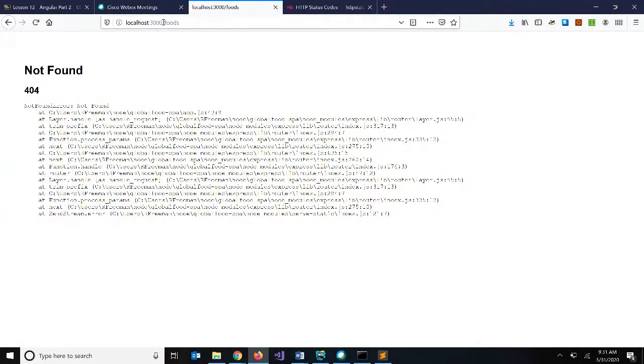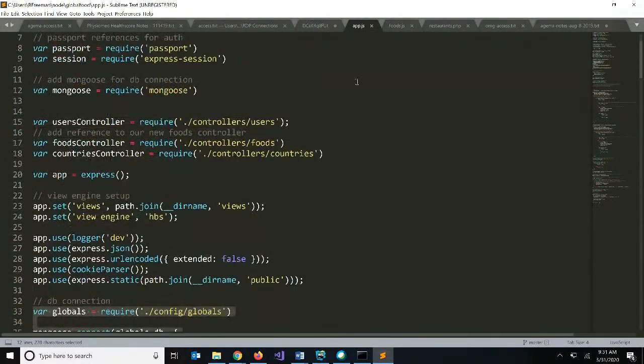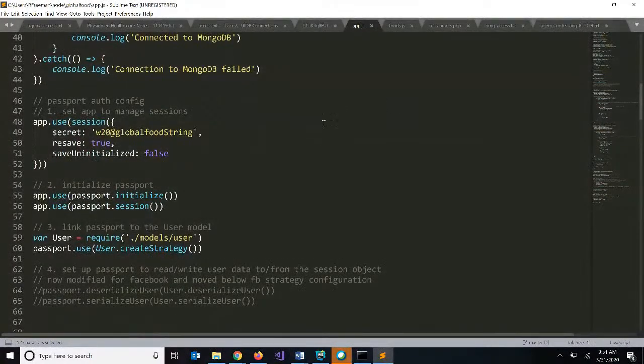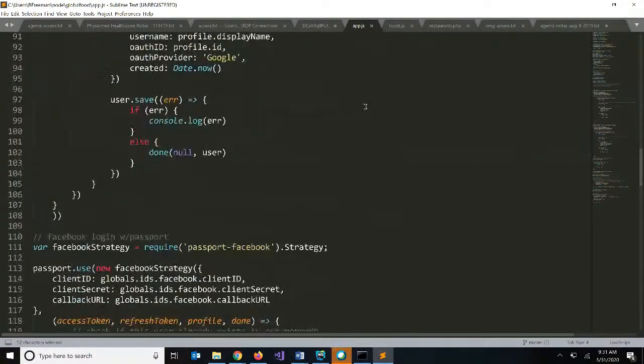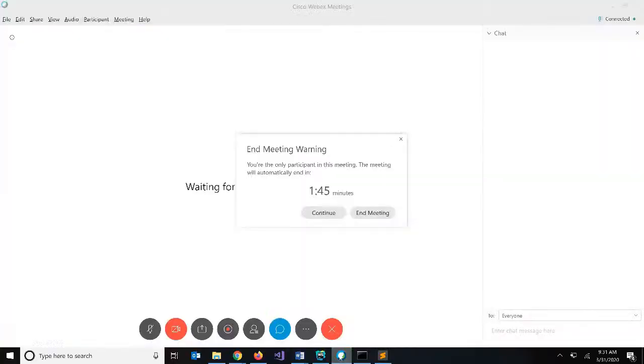Now we got a not found because we haven't set up routing for this path. We did it in our original app.js. We connected to the food controller, and we also set up the routing, so that any URLs that started with /foods would be handled by that controller. So we need these same two lines of code here in our single page app.